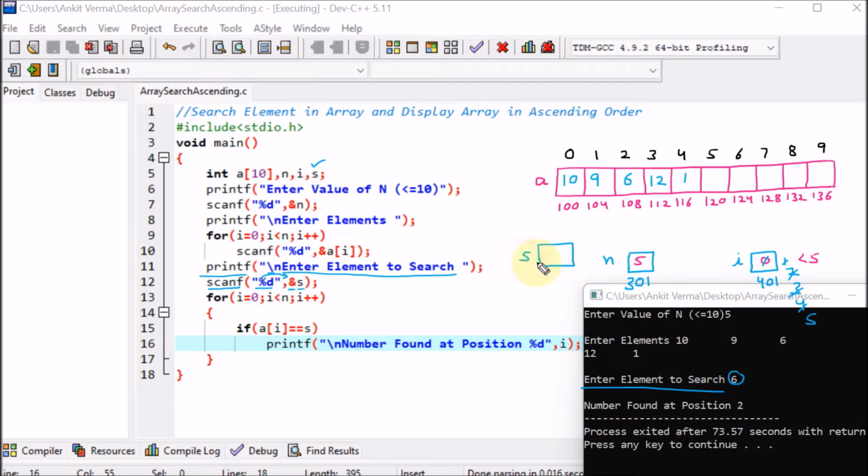Now let us suppose that this S variable is at the address 409. We don't have to bother about the address. Afterward, this 6 which is given by the user goes to the address of S. So here at the address of S, this 6 is stored. Now afterward we have the for loop. The loop starts from i equal to 0. That means the value of i will be 0. So here it will start, and the value of i will again be 0.